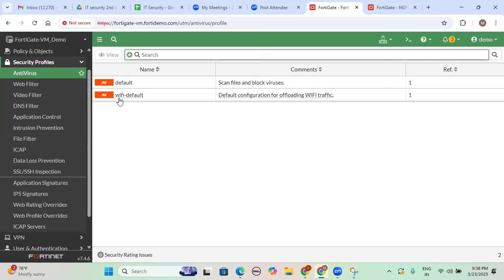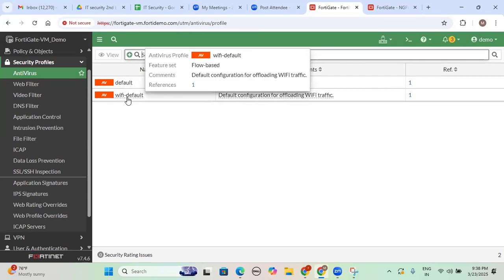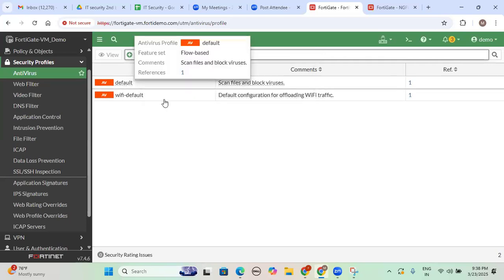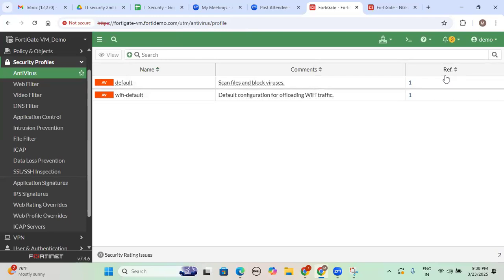So then what is here? Wi-Fi default. Wi-Fi default means the Fortinet company already created one customized policy. Okay, so now click on this default one. Now how can I create a customized one? If I want to create a customized one, for that we need admin access. I don't have the admin access now, so I can't create.